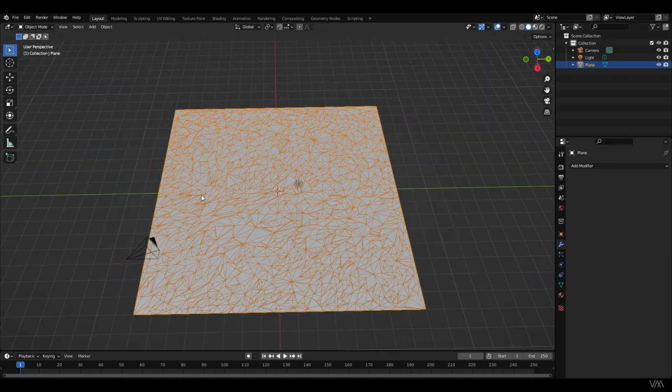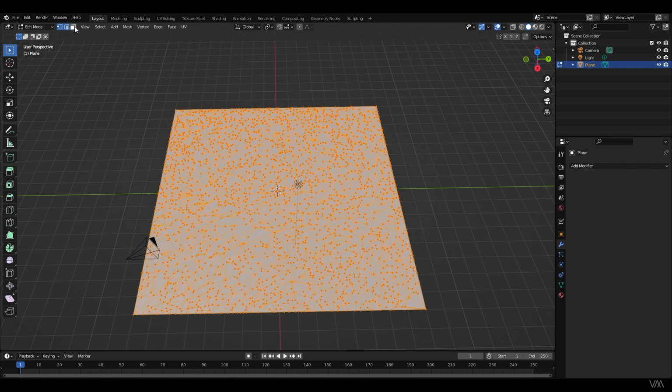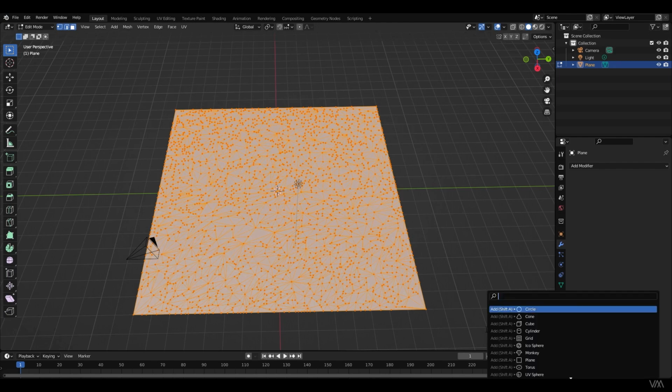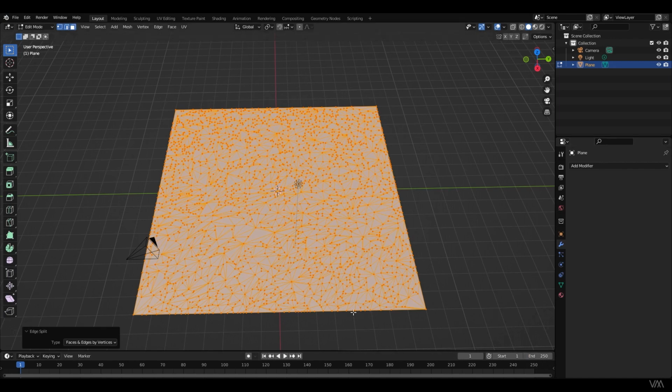So now let's go to the edit mode and just a second, let me enable all of these selections. So here it is, the object is selected, and let me bring out the operator search and here we'll search for split. So we have two splits: faces by edges, and faces and edges by vertices. We'll go with faces and edges by vertices, and that's done.